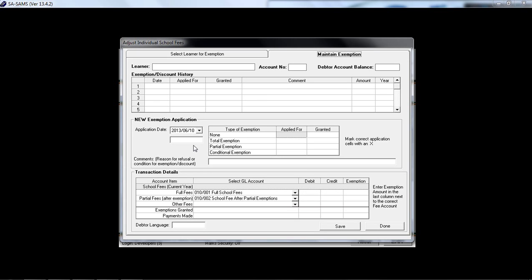Any new exemption application, you can capture the information here. When was the application made, the type, what was applied for, if it was granted, and then mark corrected application cells with an X. So you click in there and you press X. Any comments that you want to add are placed here, for example, a reason for refusal or condition for exemption. Then lastly, the transaction details, detailing what account it comes from, and then any debt or credit. And the exemption amount is placed in the last column.